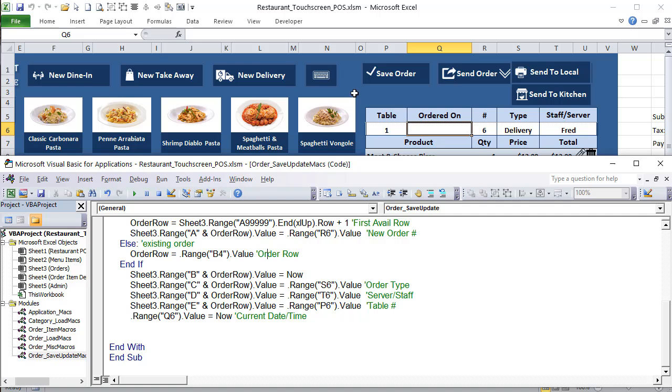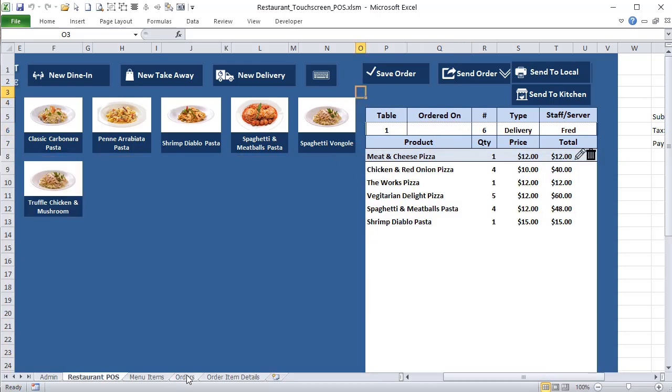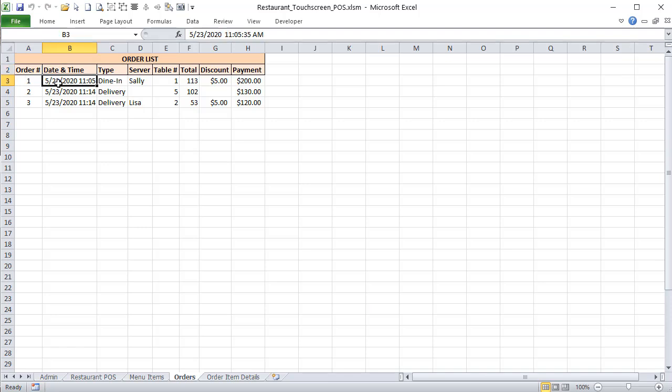Okay, so now we've saved all of the information, right? We've saved it except for the total. We haven't done that. We'll come back to that. So we've saved our order number, date, time, type, server, table, not the total. We haven't done any of this. This is all going to come from the footer information, so we'll take care of that later. But we've got the main stuff here.